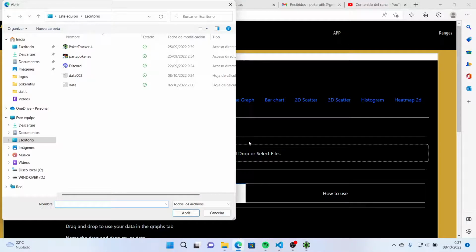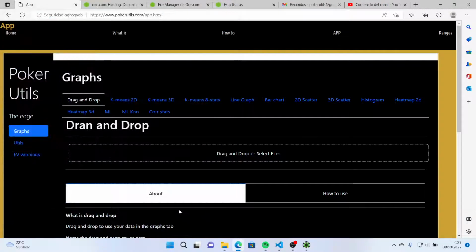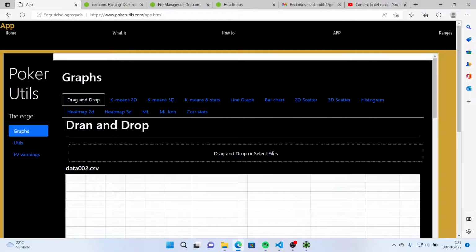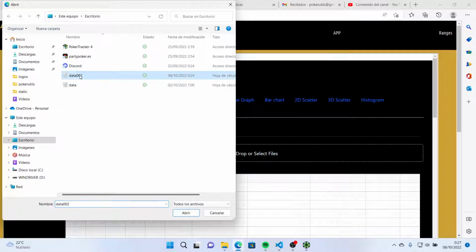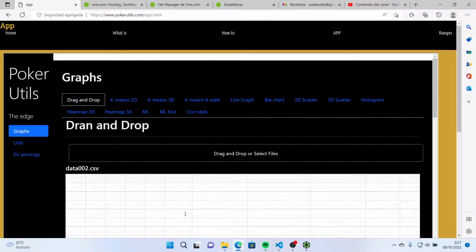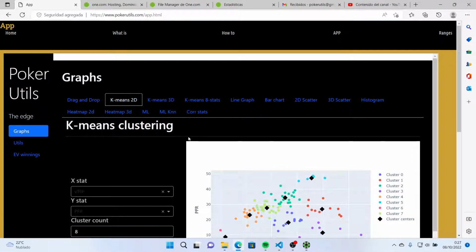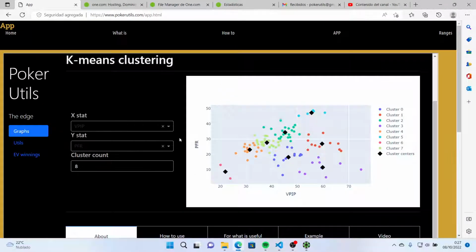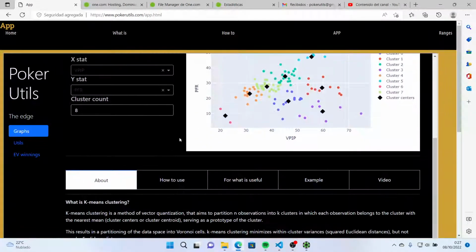Here you select a file. I'm going to choose this one. No, this one, because it's filtered. You can drag and drop more files and it will reload. Okay, so this is K-means clustering. It's a vector quantization method. It aims to partition n observations into K clusters.